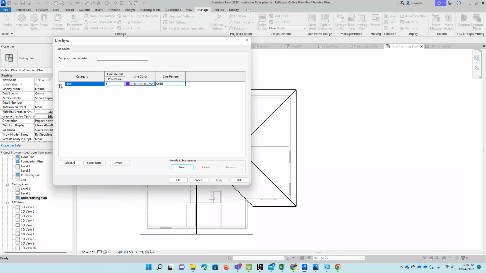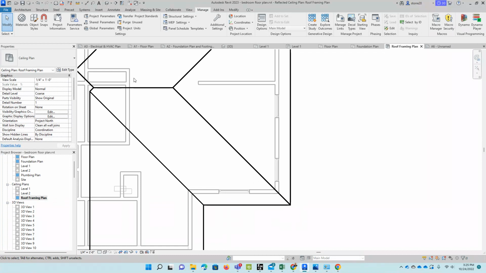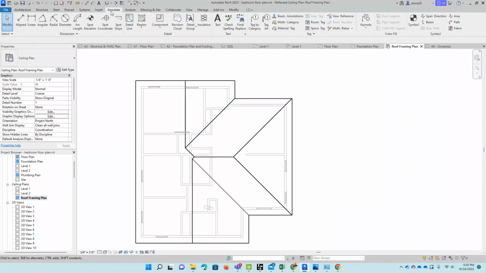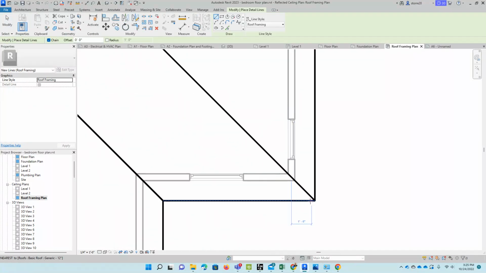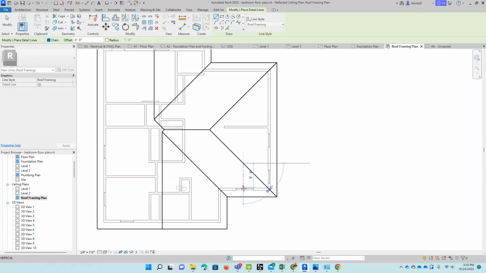And it looks like I had already created it. That's right. I did that right before this video. Sorry about that. But go ahead and create a new one. Going to call it roof framing. We're going to set it with a line weight of 2 and a line pattern of 1/4 inch center. And then we're just going to simply draw in the roof framing with detail lines. You're going to go under annotate and detail lines, and we're going to start drawing in our roof framing 24 inches from the corner, and start drawing in our roof framing.